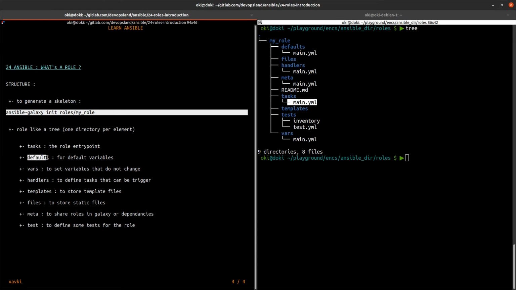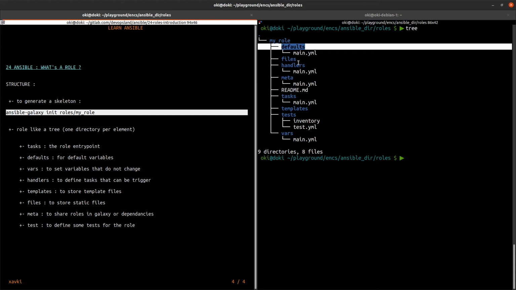After, we have the defaults directory here, and we have the main.yml file. Main.yml by default is an empty file. Okay. And in defaults, you can set the default values of your variables.